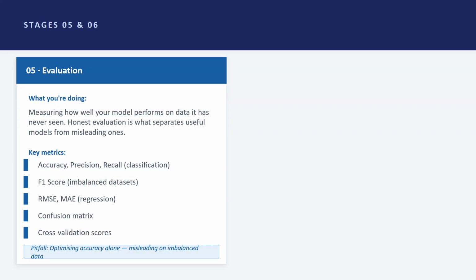A model that predicts "not fraud" 99% of the time looks 99% accurate on a dataset where only 0.1% of transactions are actually fraud. F1 score catches this. We will dedicate a full episode to evaluation metrics later.